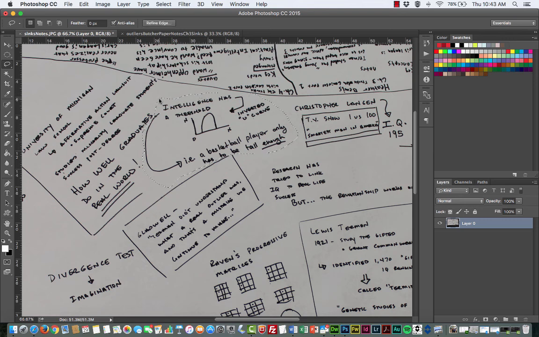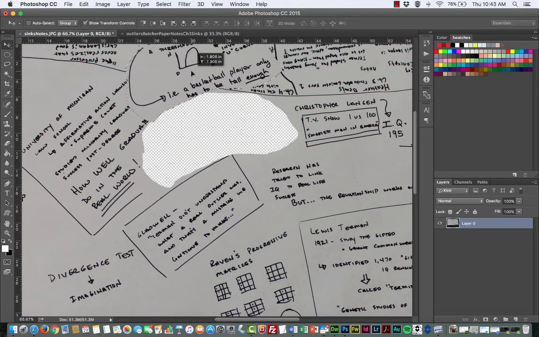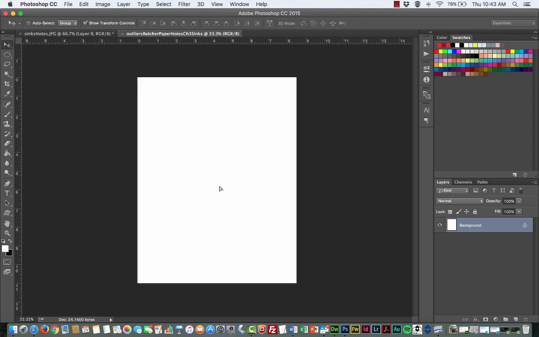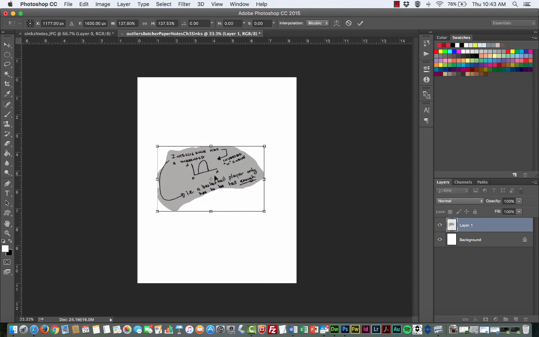Boom. Okay, got my marching ants. Grab my move tool, click and cut that out, and then select the next tab and then drop that in. And then I'm going to resize this bad boy so it becomes my central idea.